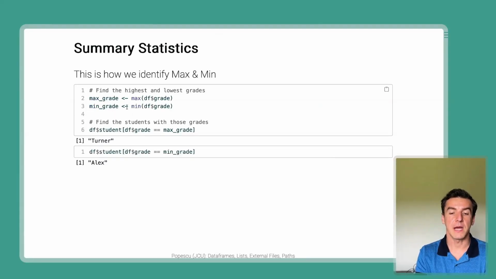This is how we calculate the maximum grade by just simply writing here max. This is how we get the minimum grade. And this is how we can find the students with those grades. So for example, if we say, I want to know who is the student who got the best grade, right? So max grade. So we say df grade. So in the data frame df, in the column grade, which is equal to a specific number, let's say 99, print the student name. So the student who got the best grade is Turner.